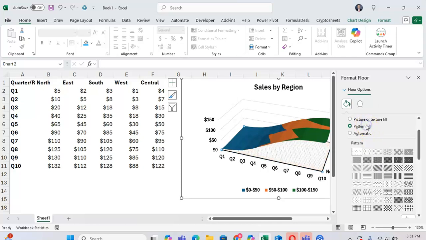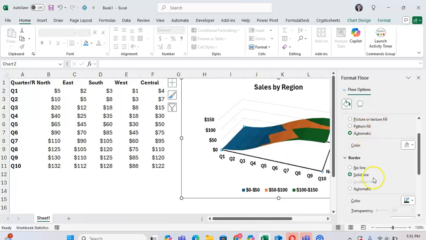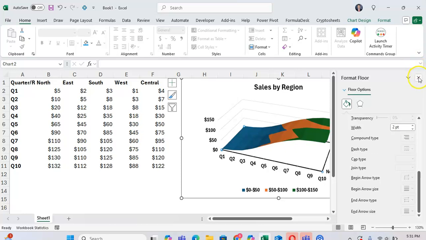You can also have a pattern fill, which can be very helpful for these kinds of graphs because it can create a bit more contrast based on what you're trying to show. So you can see I have some dots to really just show the floor and a bit more contrast to the data that's being shown. Or you can just have an automatic fill, which is the default.